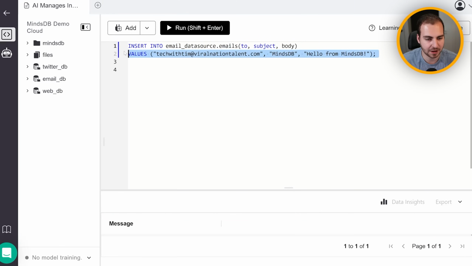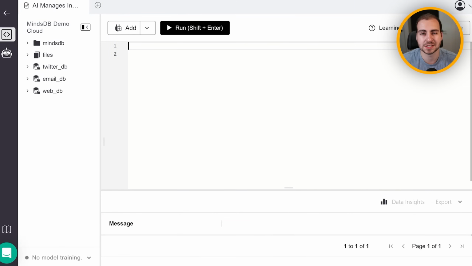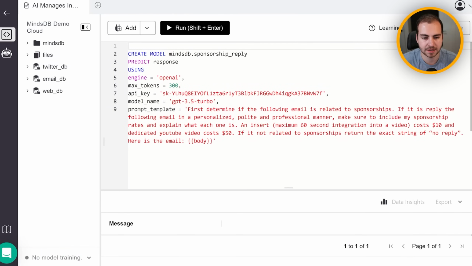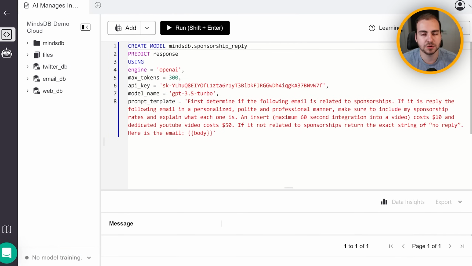I know that was probably a bit confusing, but what we're going to do is start creating a model. So again, I'm just going to copy in this syntax. I know I'm copying a lot of stuff here, but it's going to be faster than me typing all of it out and potentially making a mistake. So what we do to create a new model is we say create model, and then we say mindsdb dot the name of the model.